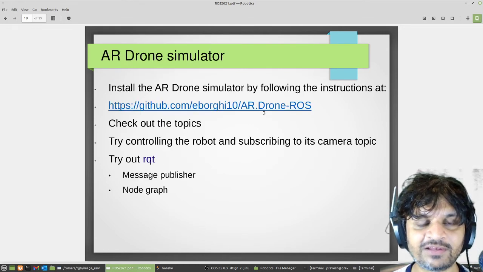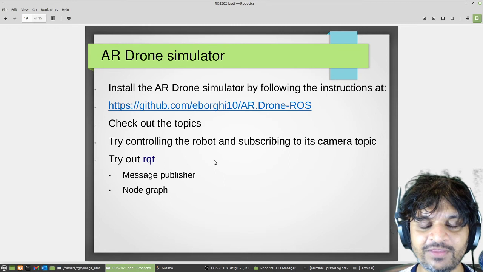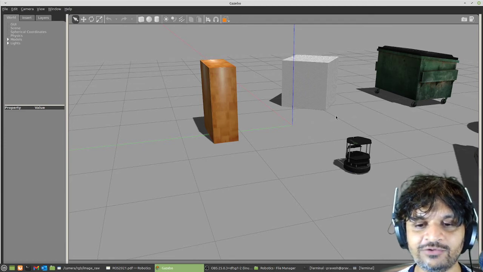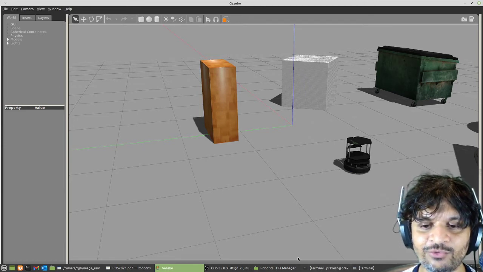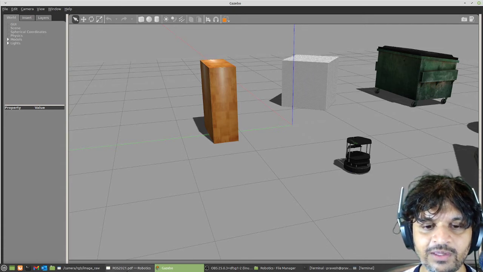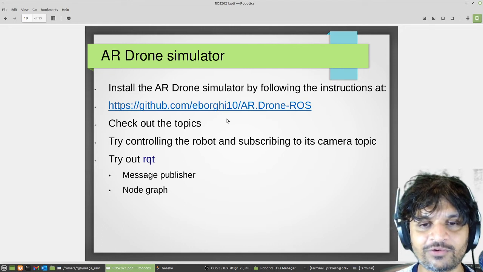Okay. On the last slide, you'll see there are some instructions that say you should install the AR drone simulator. So I want you guys to try this. The AR drone is a quad rotor. When you're looking at Gazebo here, you're seeing this ground-based robot. When you've installed the AR drone simulator, you can launch it using its own ROS launch, and what you'll see is the quadcopter.